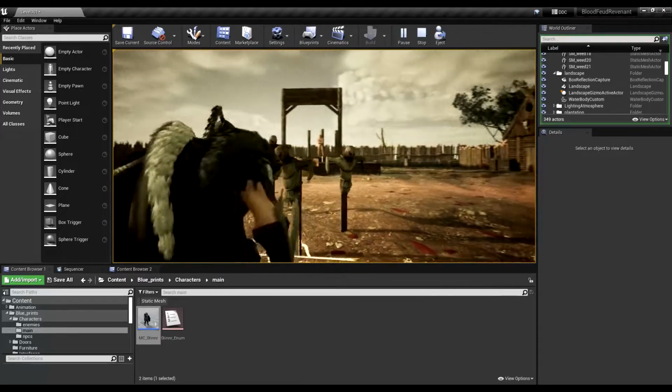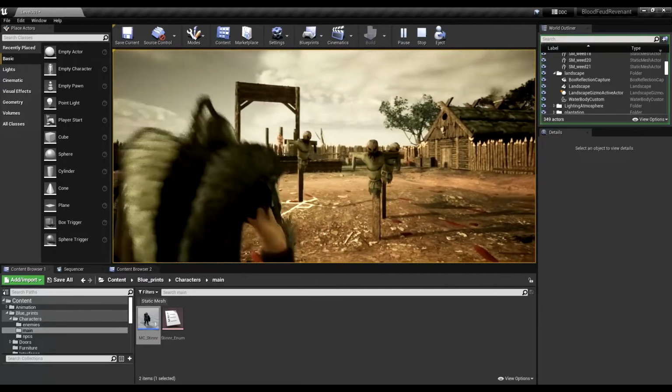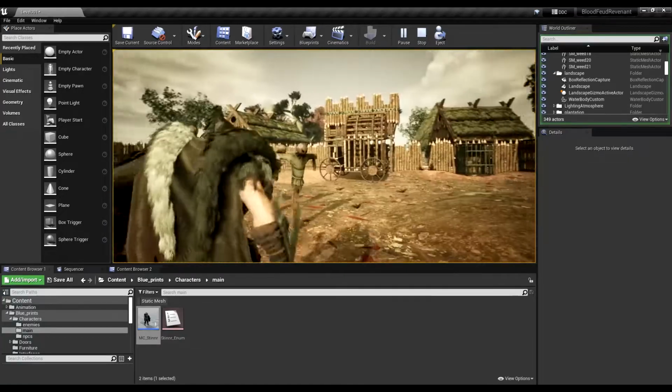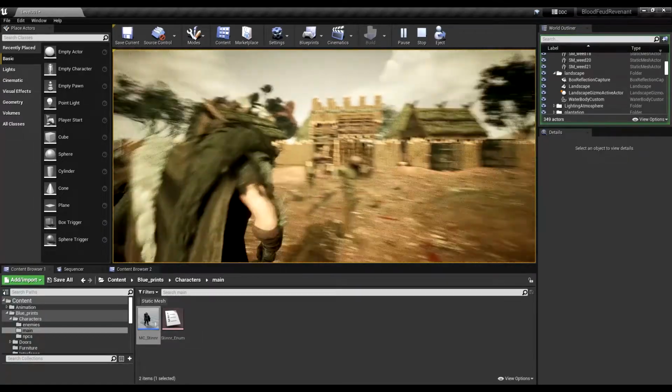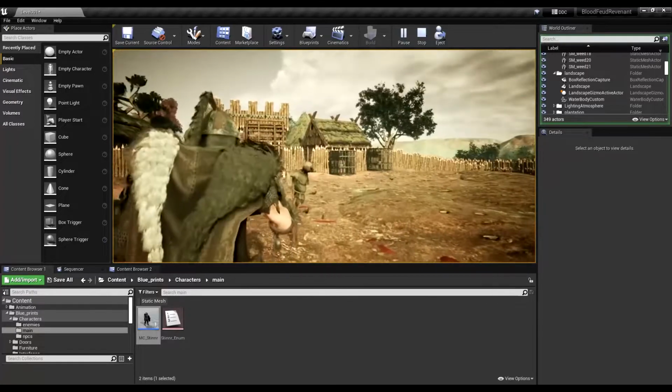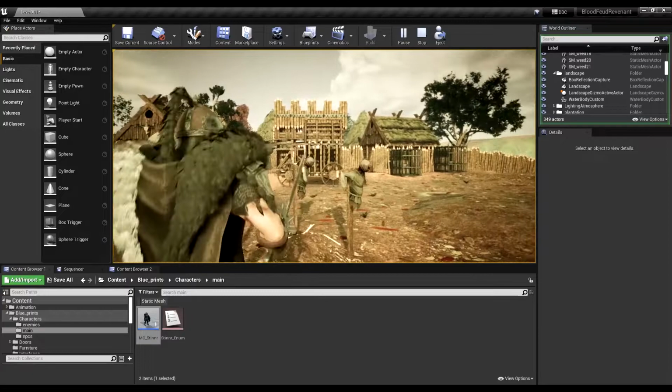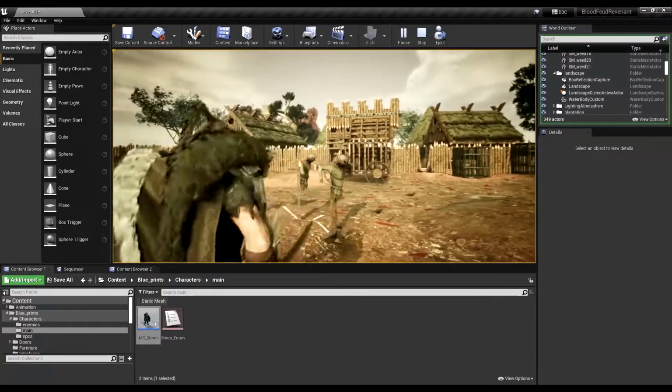Okay, but yeah, this is the camera locking system. And it works for the most part. I got a small bug to fix, and we'll fix that.